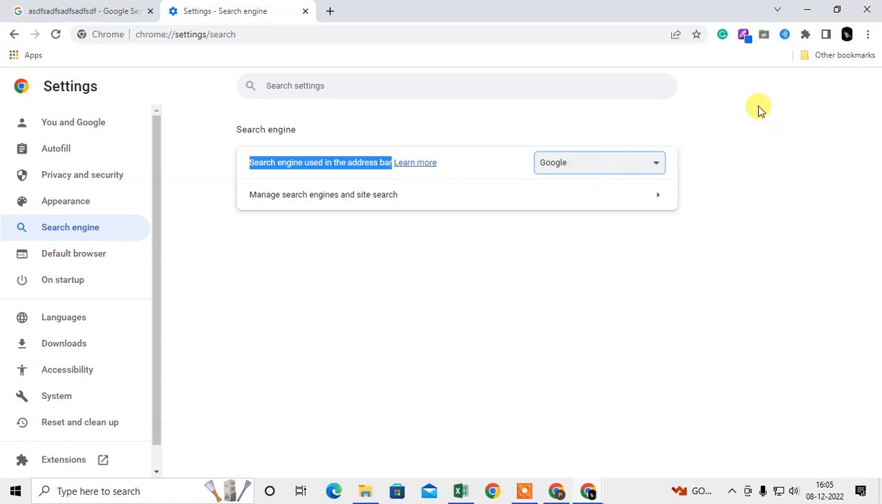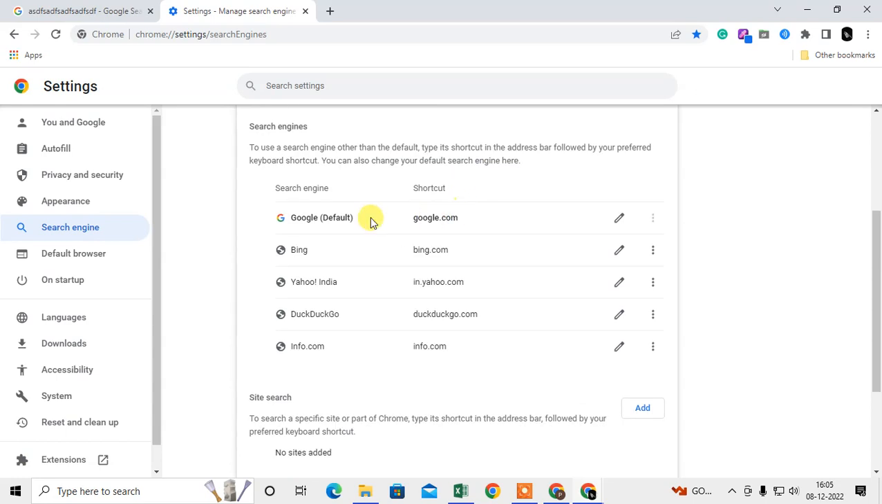Now go to Manage search engines and site search, and see if Google is there. In my case, Google is my default. If you don't have Google as the default, then make it the default. How can you make it? Just click on the three dot option. I will show you how to make Bing the default. Just click on the three dots and choose Make default. You can see Bing is now my default search engine, so in the same way I have to make Google the default.